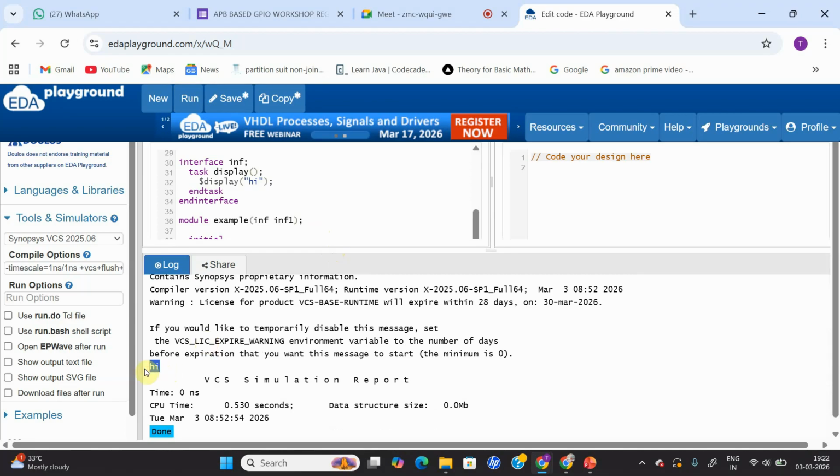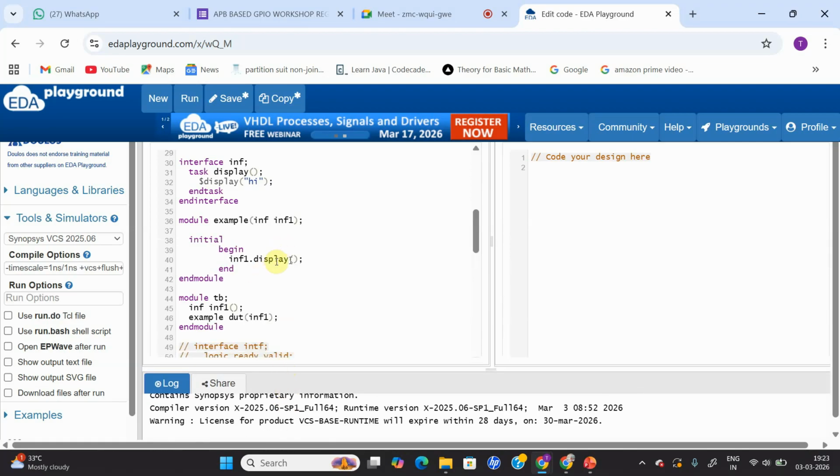So you're basically getting hi. How to print this particular task? You are going to print this particular task using interface name dot the task name, which is nothing but display.